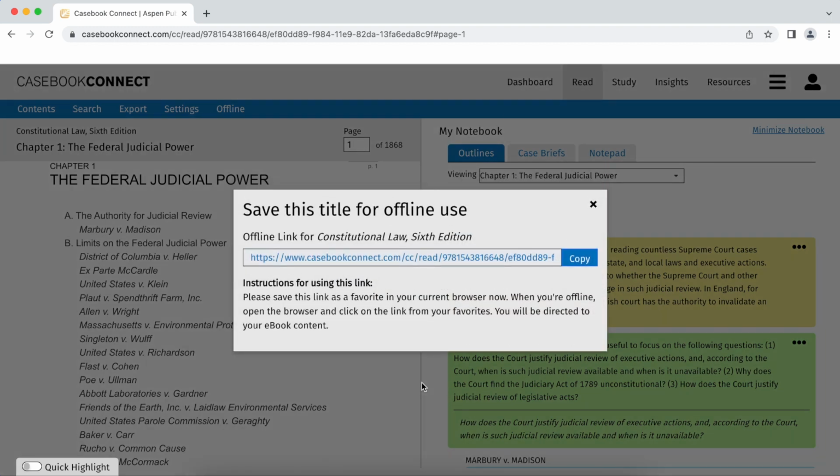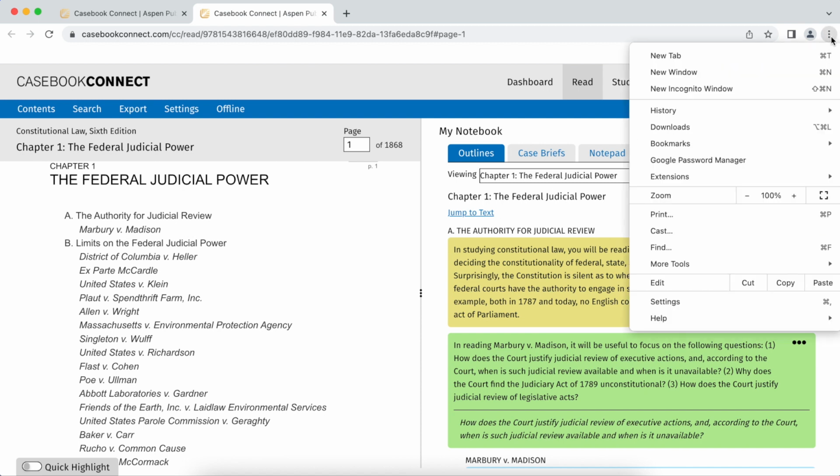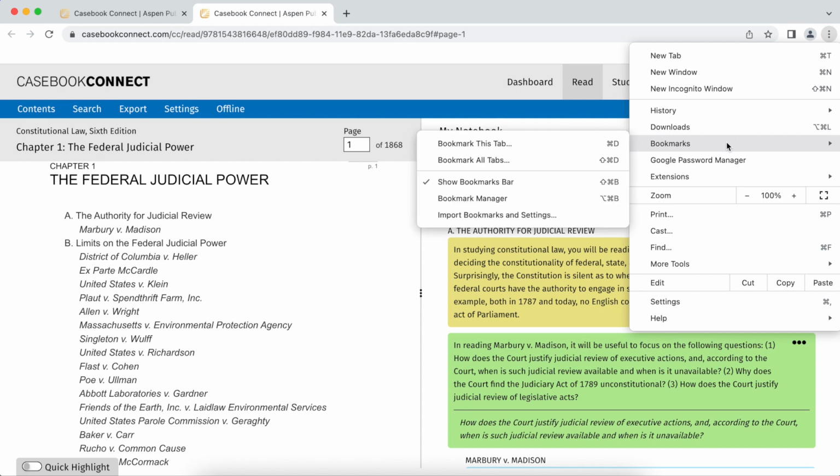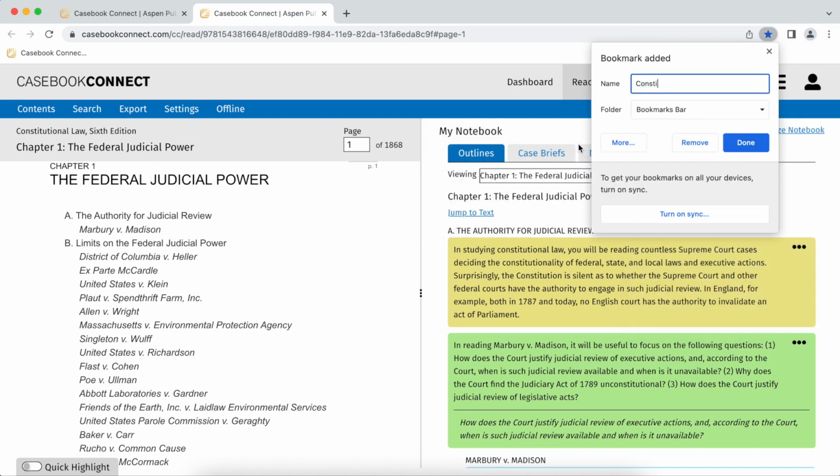After your link is created, open it by clicking on the link or by clicking the copy button and pasting it in a new tab of your browser. Now, save the link as a favorite or bookmark in your browser. Please note that a connected ebook can only be accessed offline in the browser and on the device where the offline link was created.